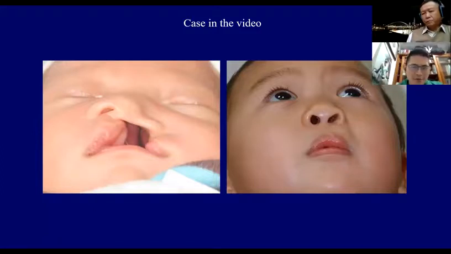How long do you put the nasal stent postoperatively? I think that's a very important question, and it's very important that you use the nasal stent for 6 months. We do lip repair at 3 months, palate repair at 9 months. So this is a 6 months duration. That is the time to use the nasal stent.